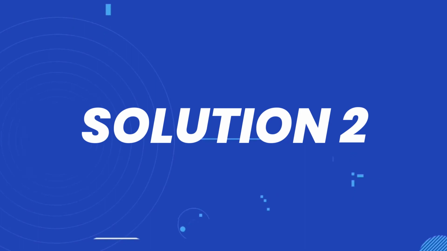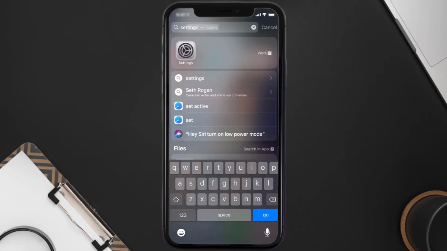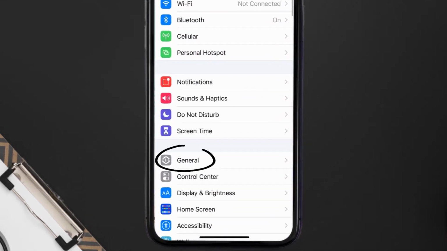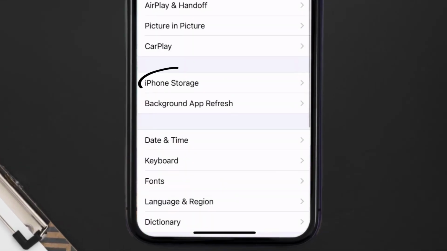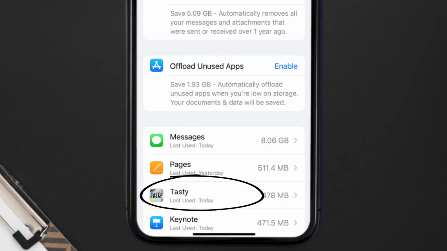But if you still encounter this issue, then you need to clear App Cache. Go to your device settings and then scroll all the way down to General and tap on it. Then tap on iPhone Storage. From here, search for the Tasty mobile app and then tap on it.